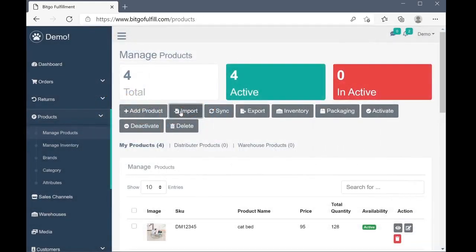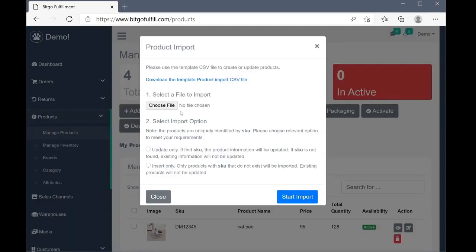If you would prefer a mass update of your products, you can do that with the Product Import function. Simply create a CSV file with the product tags and upload. You can also update existing information with the CSV file import.